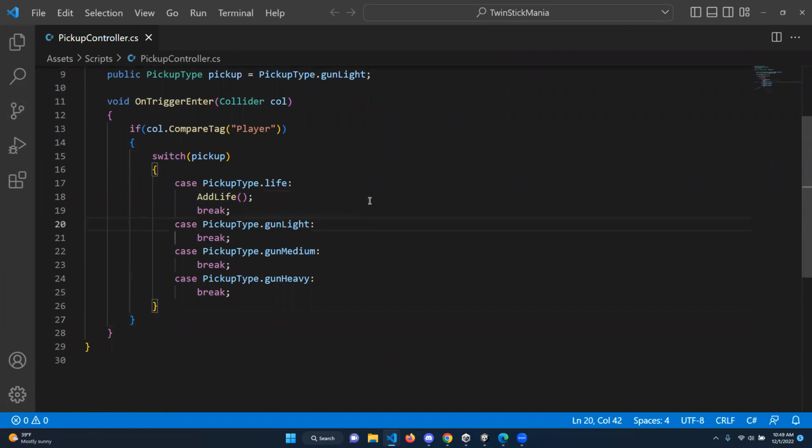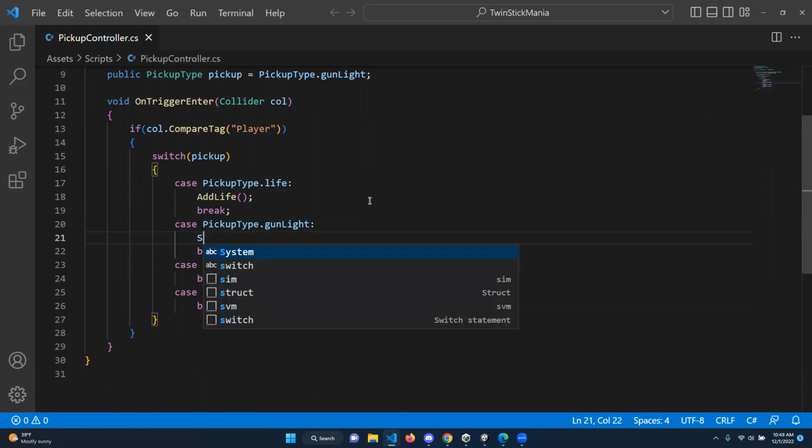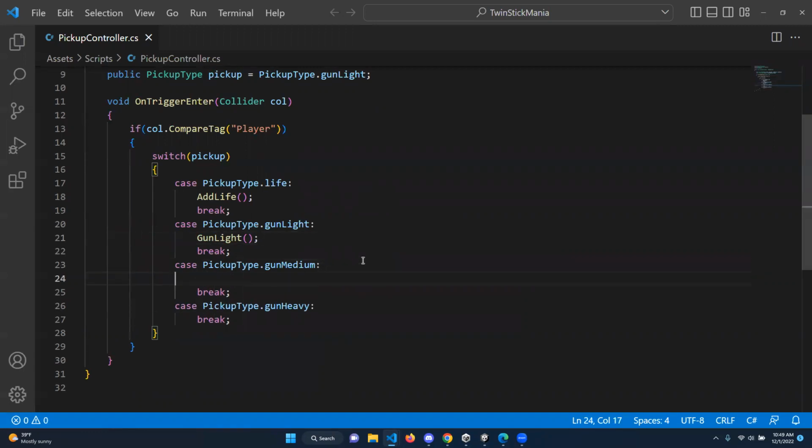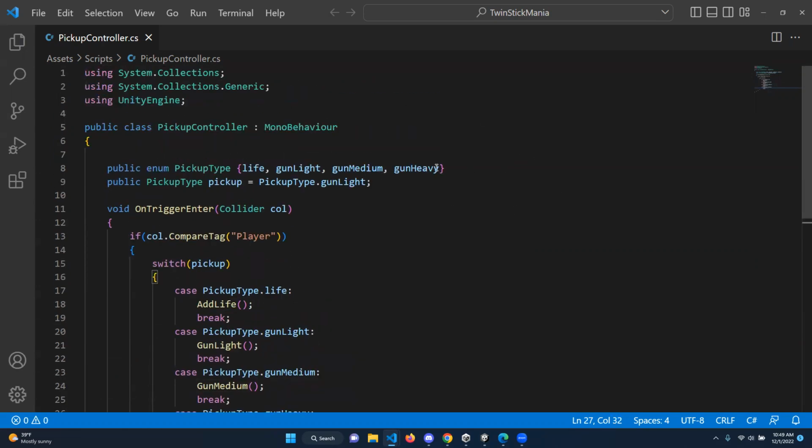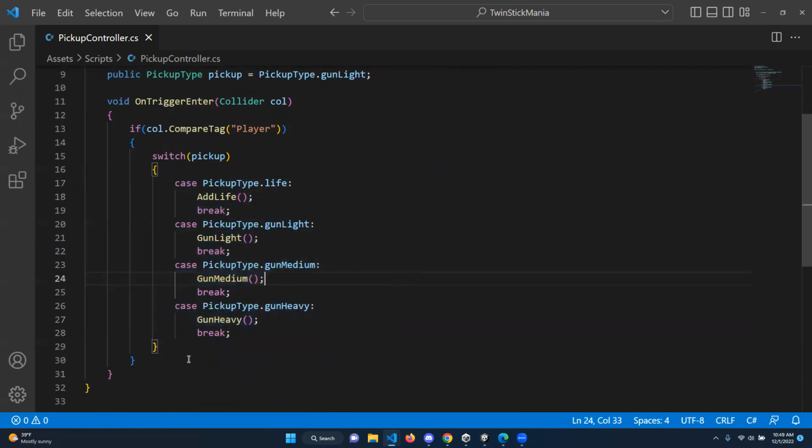Okay. And then for here, we'll do another function. Oops, yeah, no, capital S. Don't want to just call it gun light? That might be easier. Let's say gun light function. And then we'll just do one for gun medium function. And then we'll do a gun heavy function. The nice thing about this setup that I'm doing is that if you want to add more pickups, just add more into this list, and then just add more into these cases, and then you're just going to make a function for each one of them. So it's pretty easily expandable.